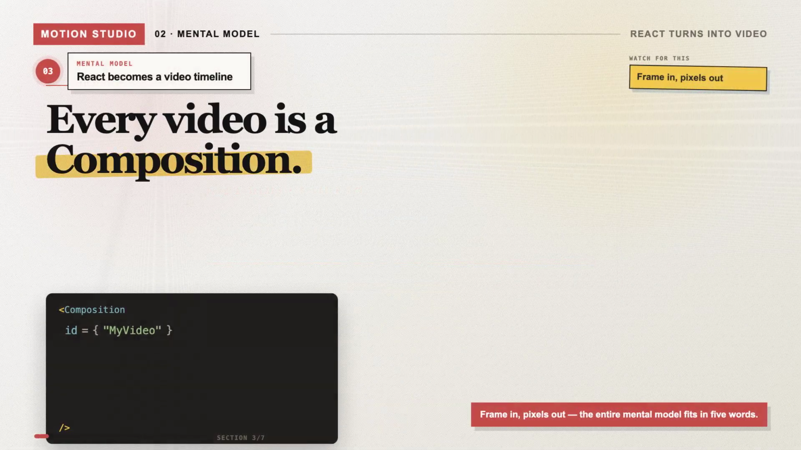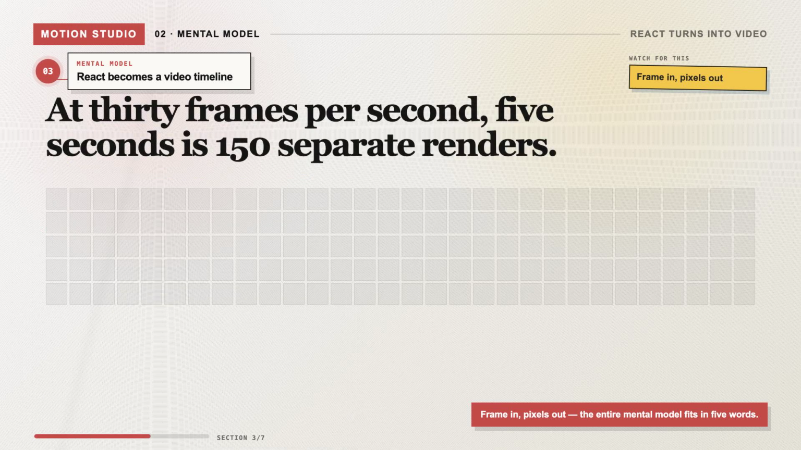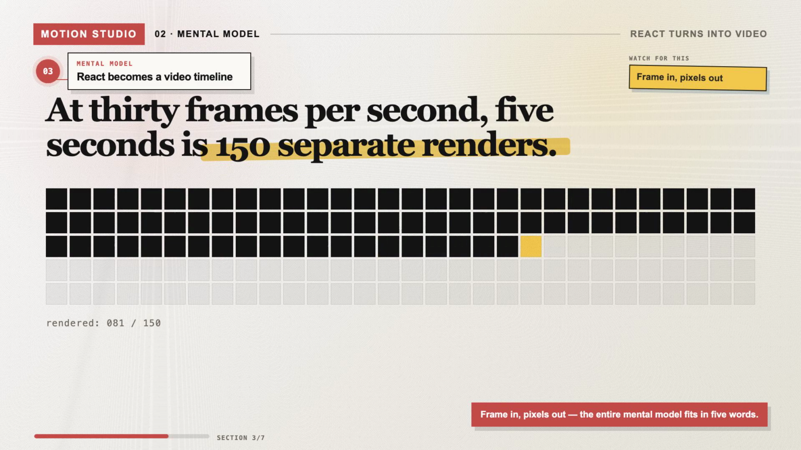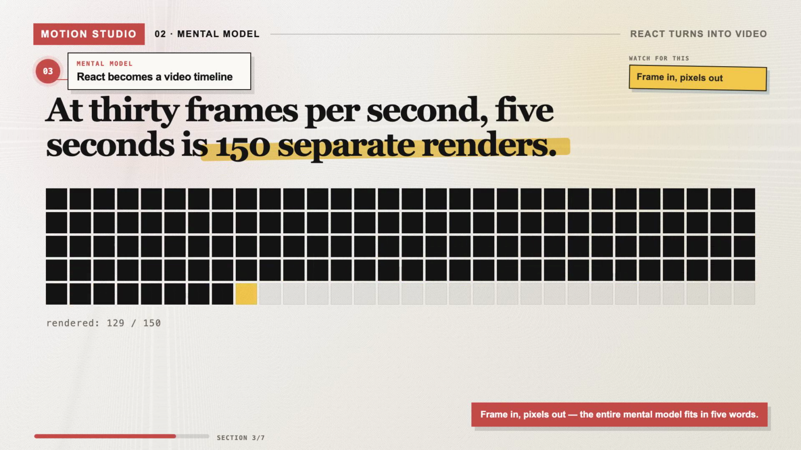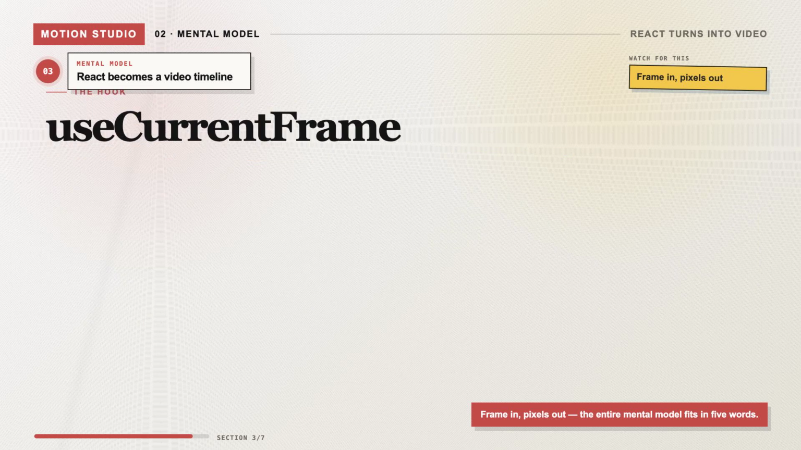Remotion turns React into a video framework. Every video you make is called a composition. You give it an ID, a duration in frames, a frame rate, a width in pixels, and a height in pixels. Then you point it at a React component, and that component becomes your video. The trick is this. Your component re-renders for every single frame. At 30 frames per second, a 5-second video is 150 separate renders.